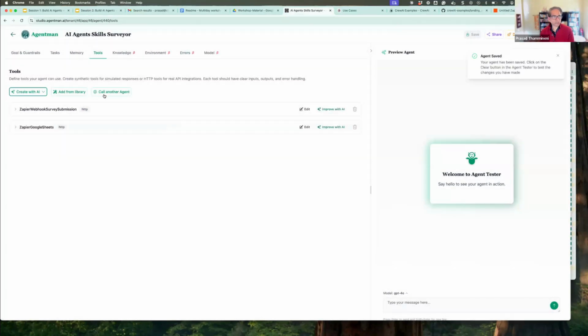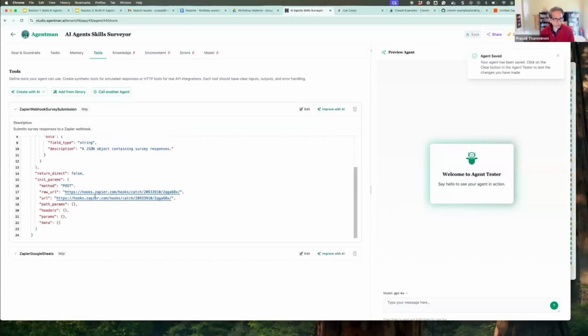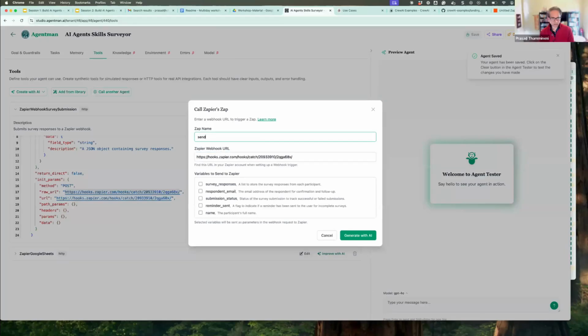In fact, let me tell you what. We have Zapier webhook subscription services, so I'm going to grab this one here, and I have a special webhook. What this survey tool does is it surveys the user and sends everything to a Google Sheet, and we use Zapier as the way to send it. I'm going to name it send survey, send to Google Sheets.